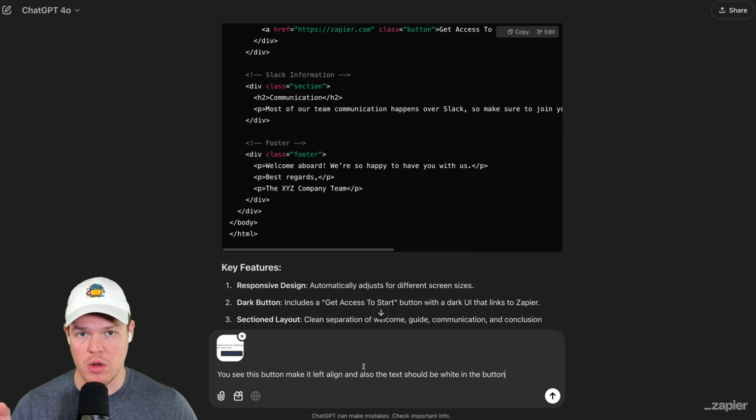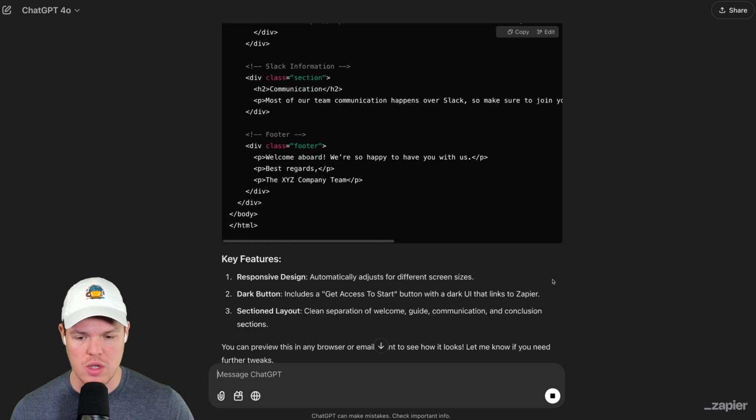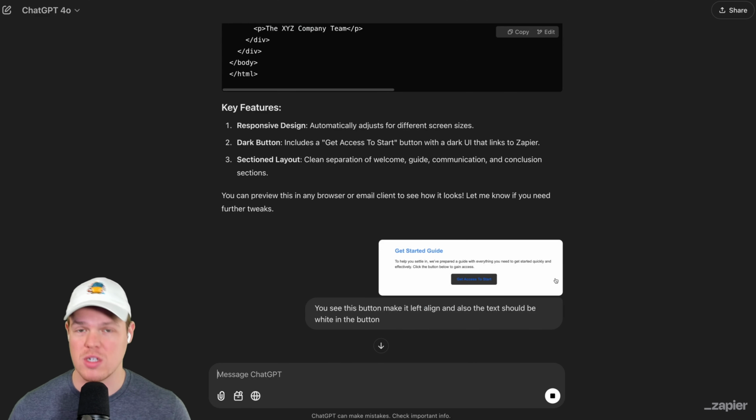Don't worry, if you can't upload images, I'll show you an alternative to this, but this is just a really easy way for you to enter here. It's going to output all the code again for us to paste over again.